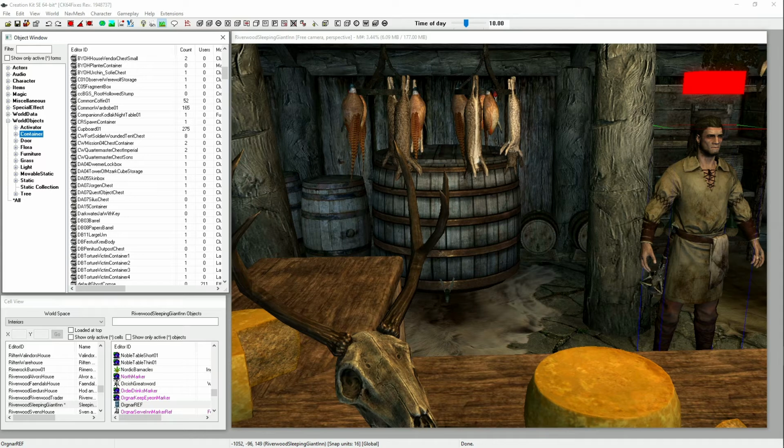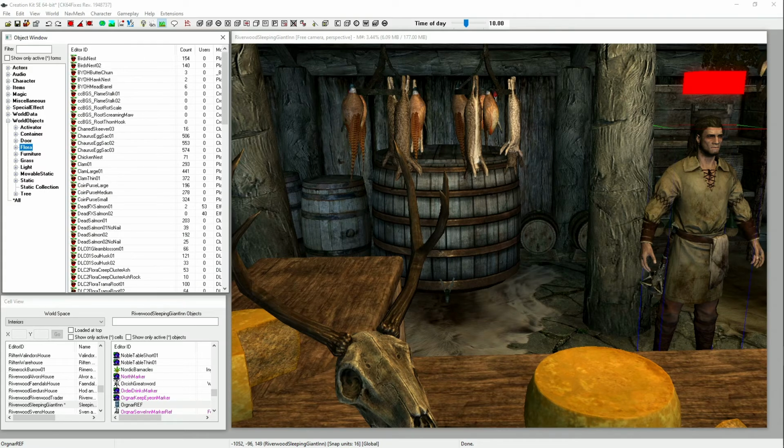Doors. What else can I say about a door? You will find not just doors that open into another room, you will also find load doors that load you into a new area. Again, activators we're probably going to be using in this series, containers we're definitely going to be using, and doors we're definitely going to be using in this series.